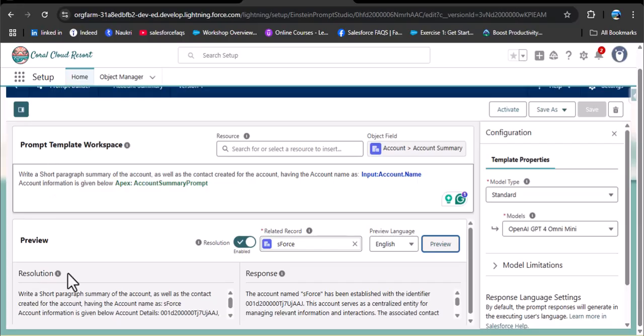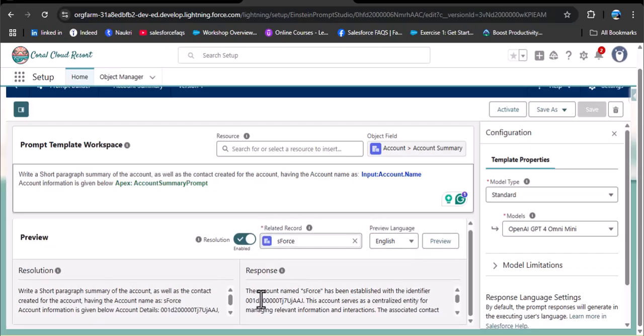That means in the resolution, the prompt template is providing the instruction to the agent: write a short paragraph summary of the account as well as the contact created for the account having the account name as Salesforce. Here you can see the Salesforce that we provided, input.accountname.name. So we provided Salesforce as the account name. Then the account information is given below. Here you can see the account details, Apex AccountSummaryPrompt. That means this ID is taken from the Apex class.